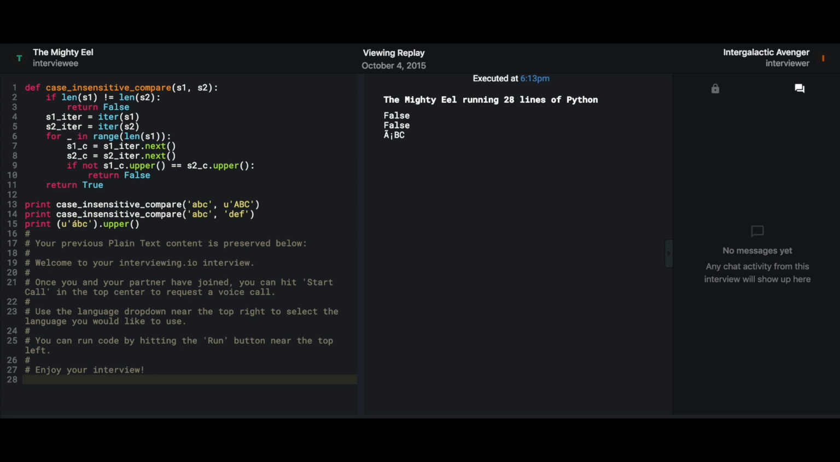Now, what is the best and worst case runtime and space complexity of this one? Well, best case is that the first character is different, so that would be O of 1. Worst case is still O of n. The average case depends on what your input looks like. Right. Yeah.